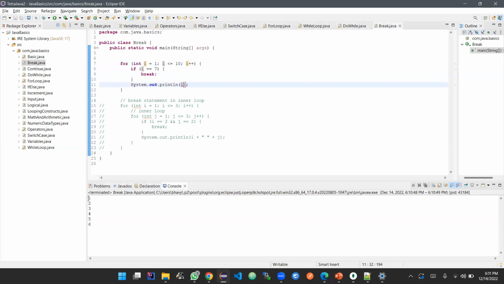It printed the 1 value here. For the next iteration, I plus plus, I value is set to 2. Again, it will check the condition here. Since 2 is not equal to 7, it will go and execute the print statement. So it will execute until 6. After 6, my I value is 7. So 7 equal to 7, it will enter this if, and I have put a break statement here. That means my whole flow will be broken here. It will stop the execution there.